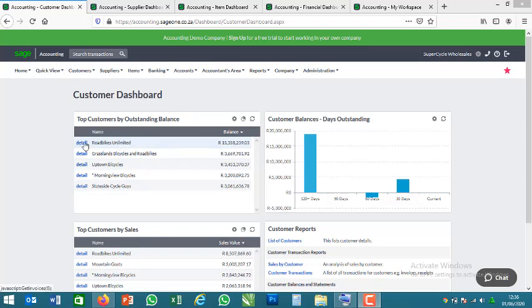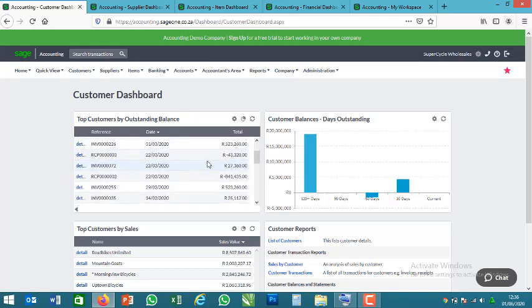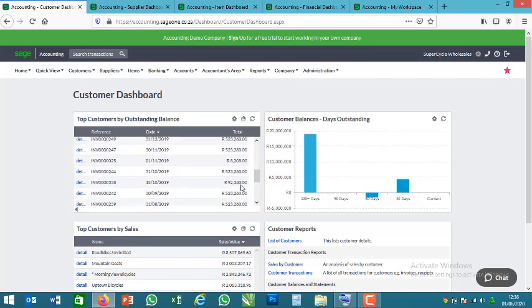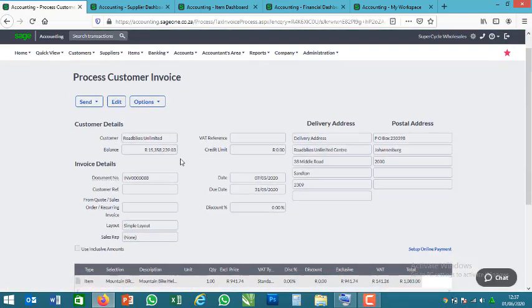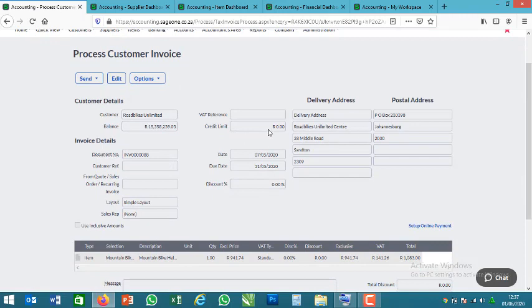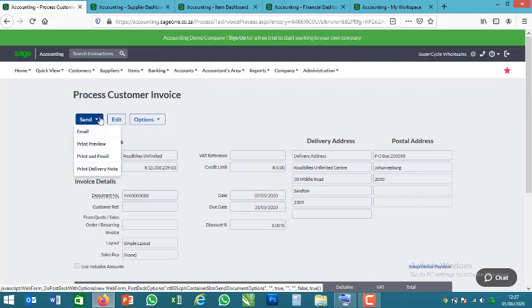You can see details for each of those customers from their reference, from their invoice, the date the transaction was made, and how much they are actually owing the company. So let's see the details of this person. Okay, so this is the information of the customer here, the customer's balance, and the description of the goods that was bought, likewise the price and the VAT price and all of this. So you can edit, you can send an email or print a print preview of this person's invoice.